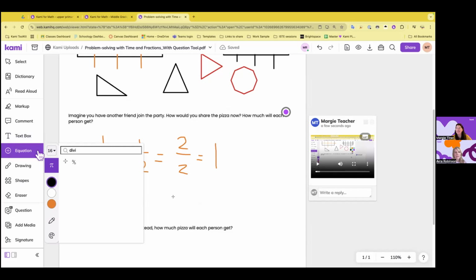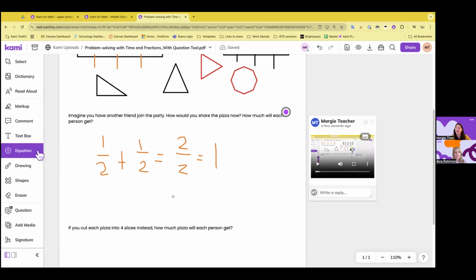Nice. Now, Avra, there's actually another way to get to all of the things available in our equation tool from the text box. Did you know that? I've seen the little symbol, but I don't do it a lot. Can you show how that works?